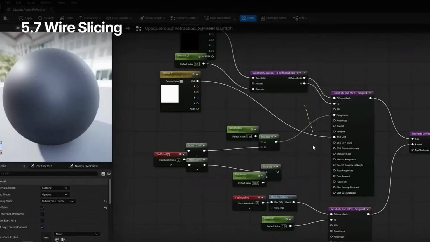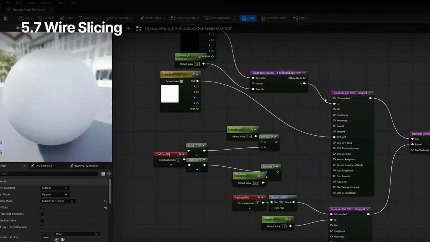One of the coolest new interactions that we have lined up for 5.7 is the new Slice to Disconnect shortcut.